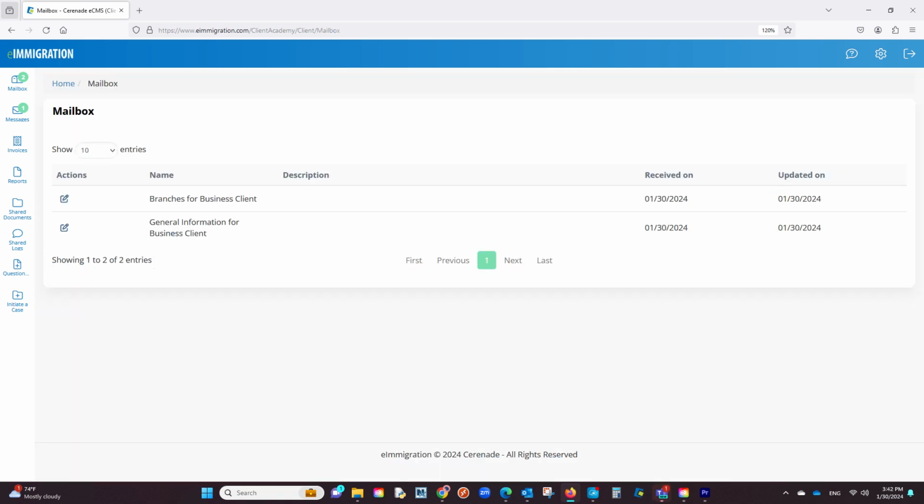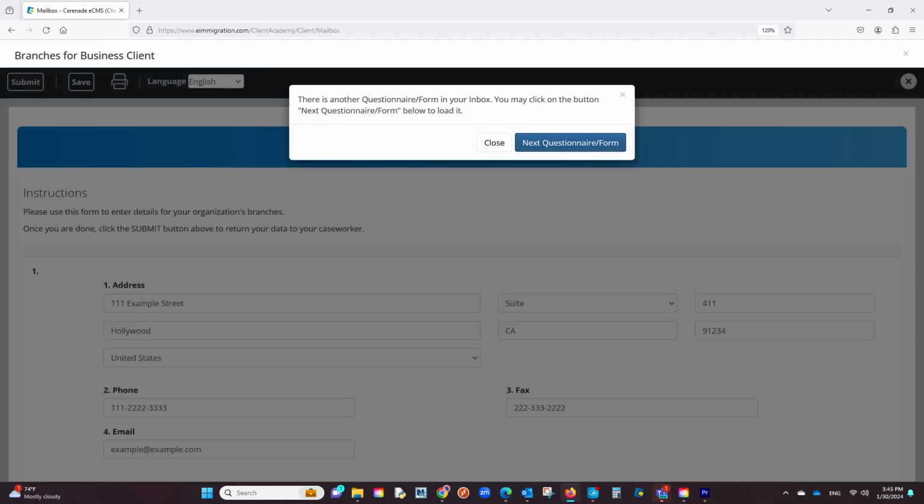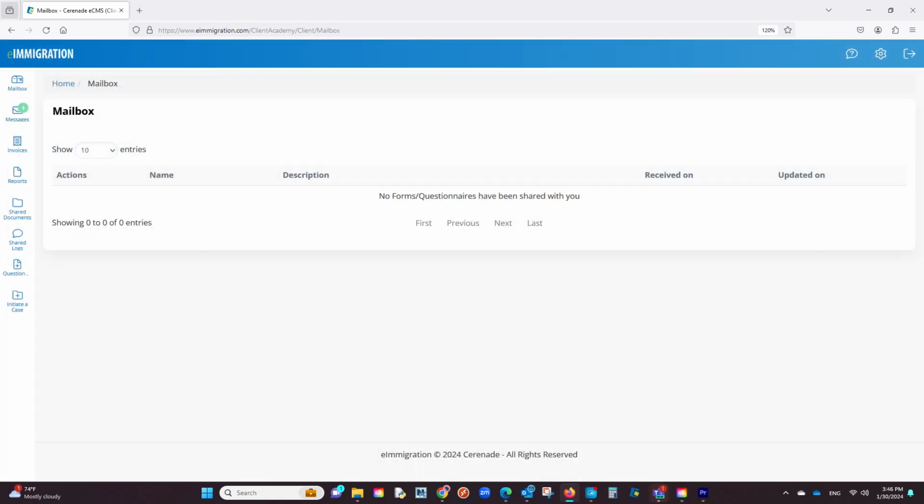If clicked, you will be brought to your mailbox, and if wanting to work on a questionnaire or form, proceed with clicking on the Edit button, where you will be brought into the questionnaire or form to enter information. And once finished, you will click on the Submit button, which will send this back to the caseworker for them to review. Should you have more to fill out, you will be prompted to move on to the next one until completing and submitting all questionnaires or forms.